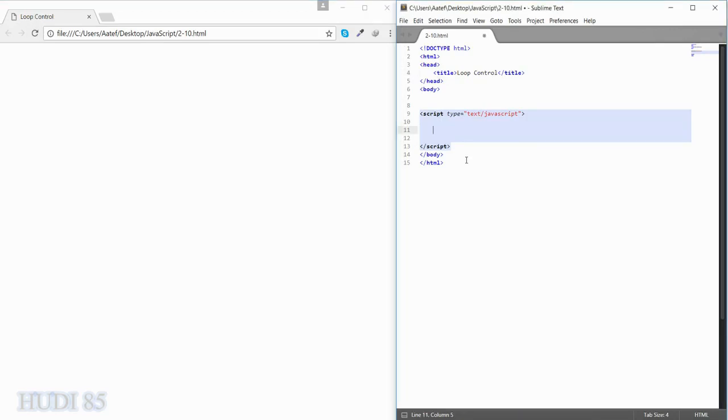The first one is break. What is break? The break statement, which was briefly introduced with the switch statement, is used to exit a loop early, breaking out of the enclosing curly brackets.